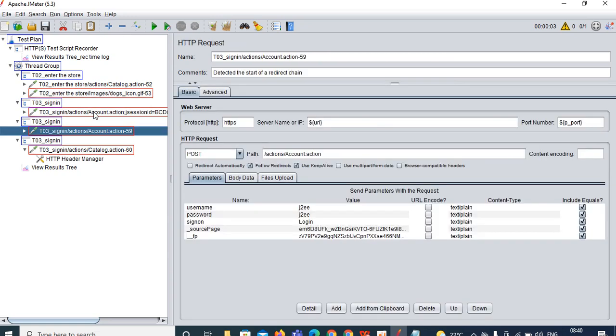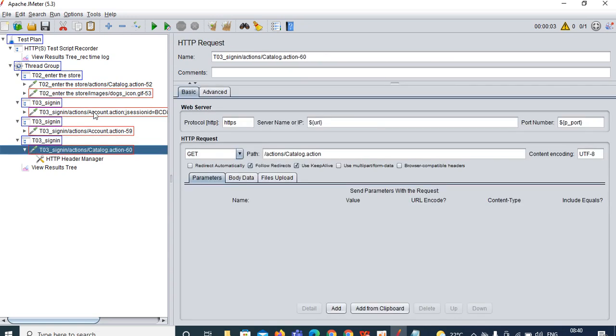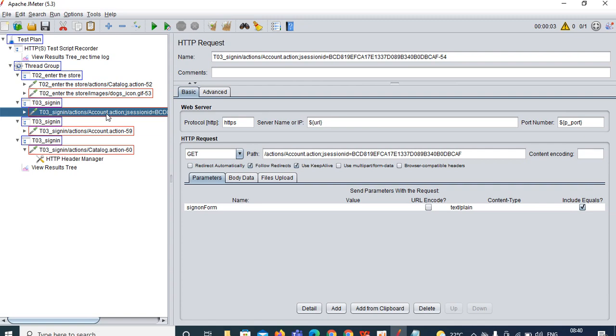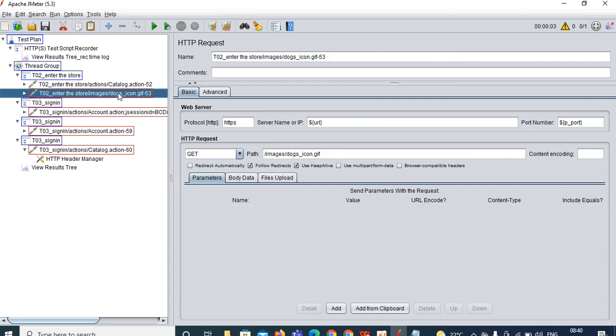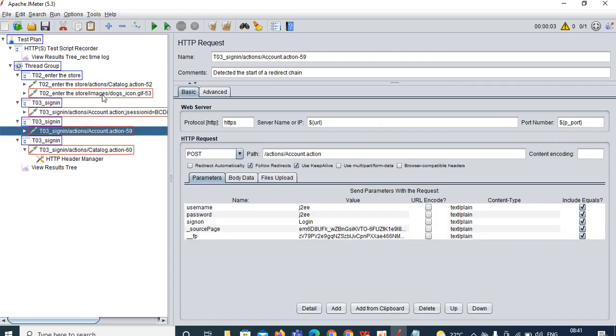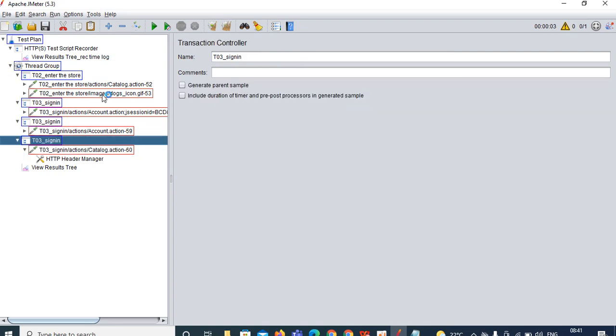See, everywhere you can see the port number has been changed to dollar flower bracket open P underscore port number. So those have been changed. This is the way you can do parameterization for single entity variables. In all the requests you can see the server name and port number have been changed, and we have configured parameterization.